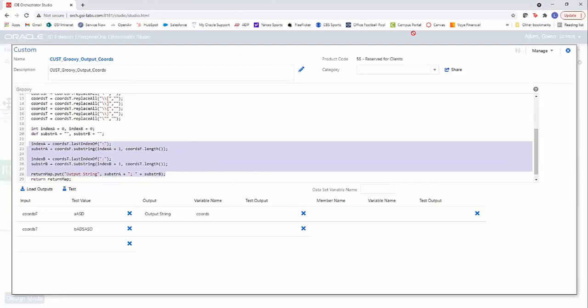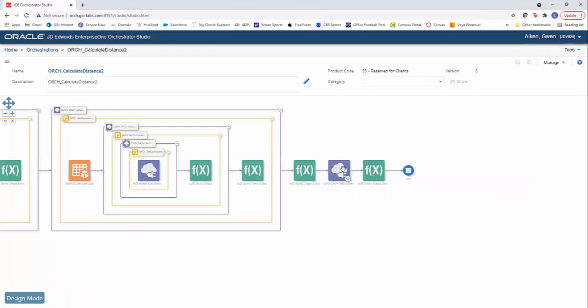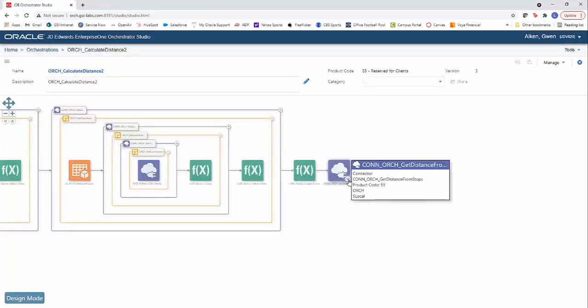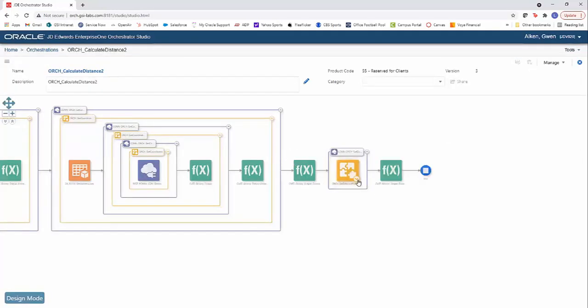All right, so I'm going to take you into step 4, and it's another connector. This connector is calling again another orchestration, the final one. And this one is to get distance from stop. So we have a stops parameter involved here. If I drill into this one, you'll see the orchestration. So let me go into that.